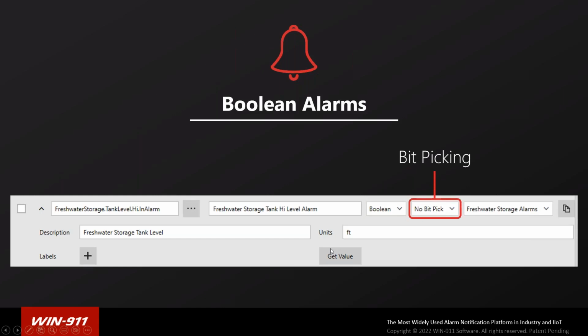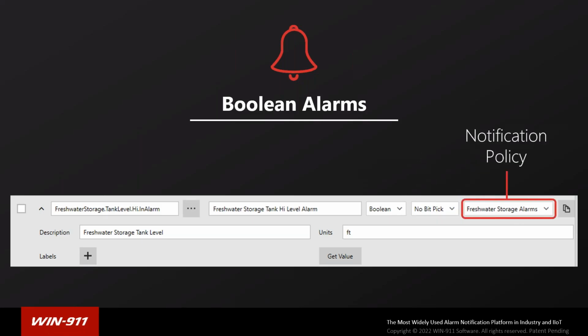And then we've got bit picking. Bit picking is something that we didn't have before in the new Win 911, but we had it in version 7, so we wanted to bring that back. This is available for the Boolean and the value match alarms. It's not available for the others, so it's just these two. Then you've got your notification policy. That's where you send what call out list it's going to go to when this alarm becomes active.